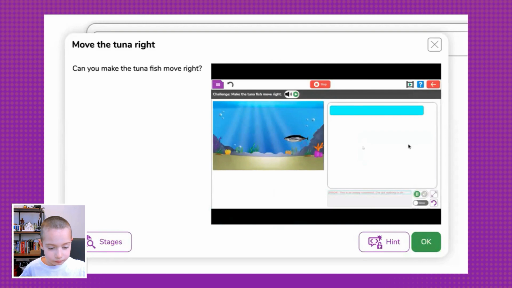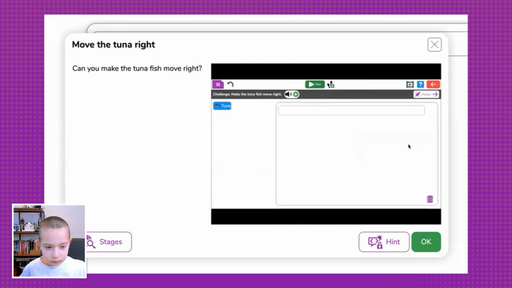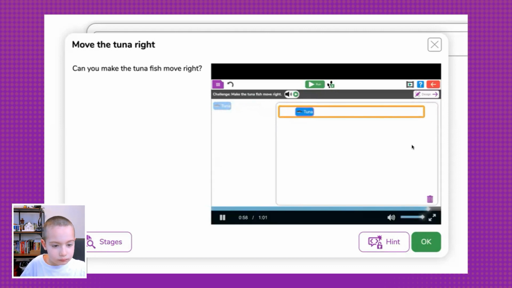So I need to click the stop button to go back to my code window, and you can see I've got a tuna object over here, and I just need to drag this in to my code window, and you can see the orange highlight is going to show me where my command is going to go once I've dropped it. And when I let go, I'll have some options and I'll need to choose the right action to make the tuna fish move right across the screen. So see if you can do this and see if you can complete the challenge.